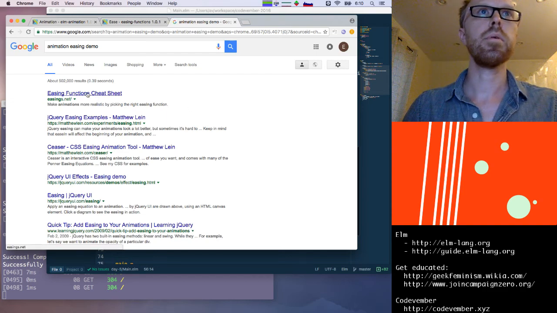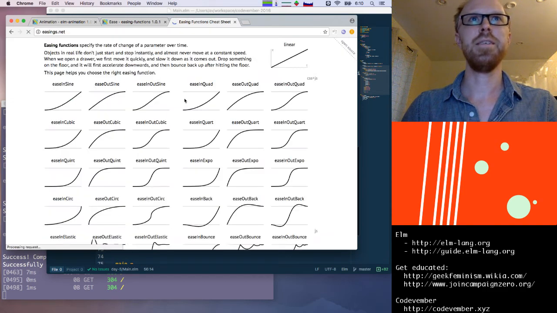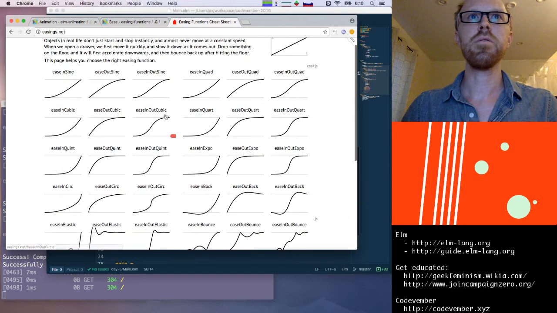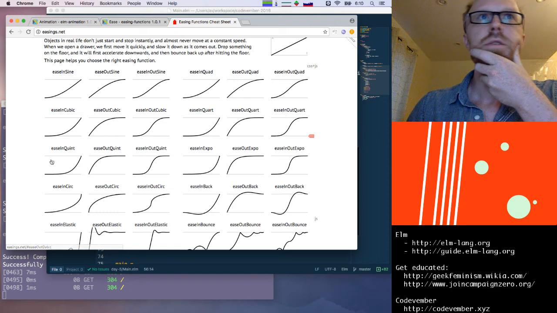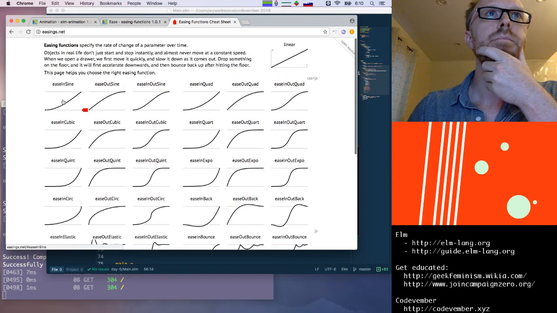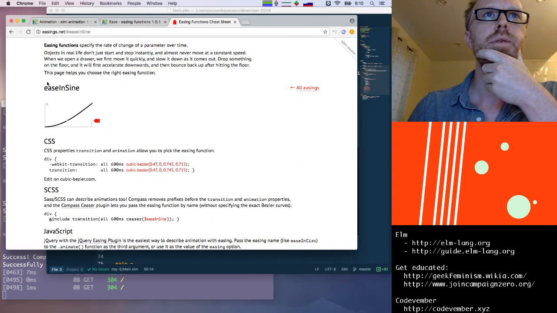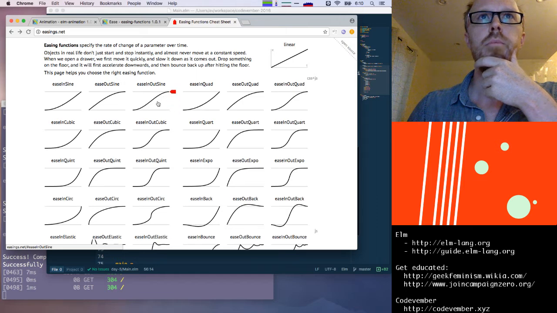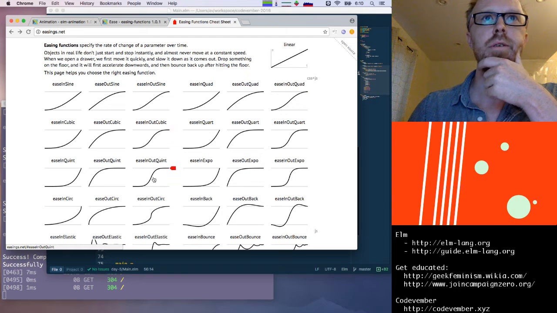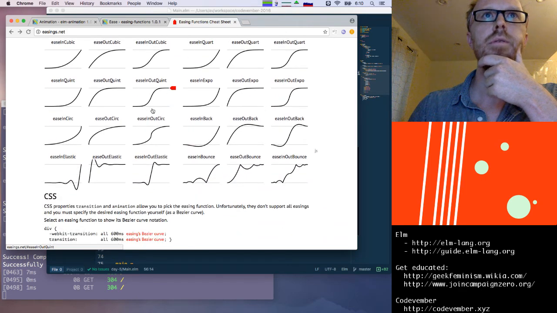So let's look up an easing functions cheat sheet. Great. Can we see one of these? Let's see, the sinusoidal one is, oh, interesting. Probably this one is the one that we get by default. So yeah, I'd like something faster.